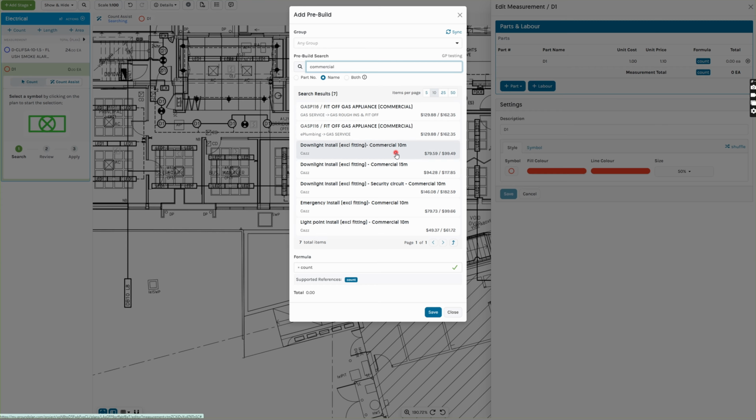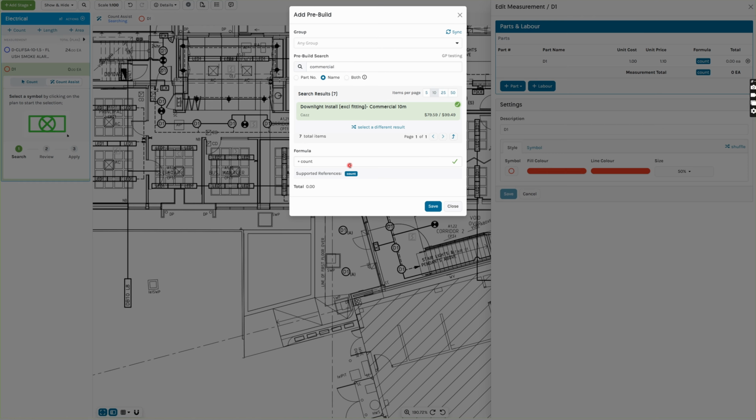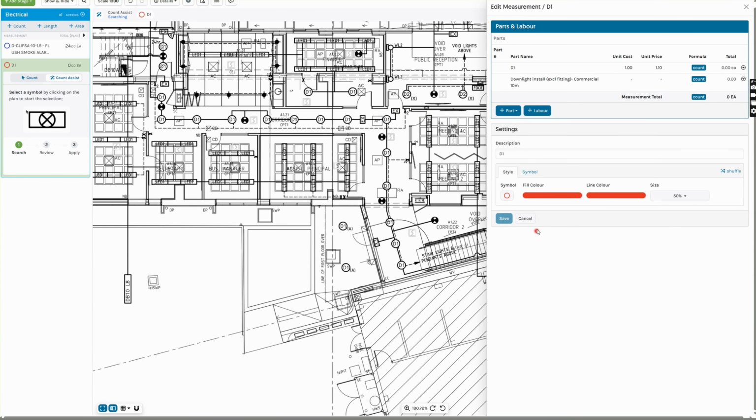And once again, I just want that 10 meters, so I'm going to click that pre-build. I only want one install pre-build per light fitting, so I'll leave my formula as it is, and I can just click Save. Cancel is just going to close out my slider.